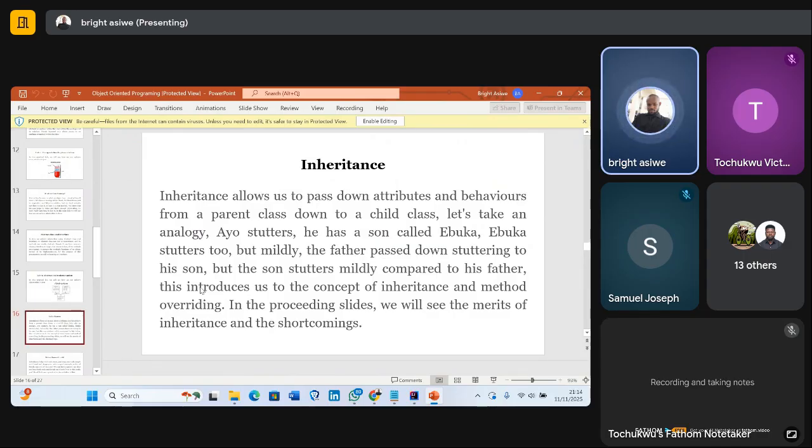Inheritance. So inheritance allows us to pass attributes and behaviors down from a parent class to a child class. For example, Ayo has a son, and Ayo stammers. His son also stammers, but not as badly as his father. You can see that the son inherited the stammering from his dad, but he was able to override it, and got a mild stammering instead of the staunch stammering of his dad.